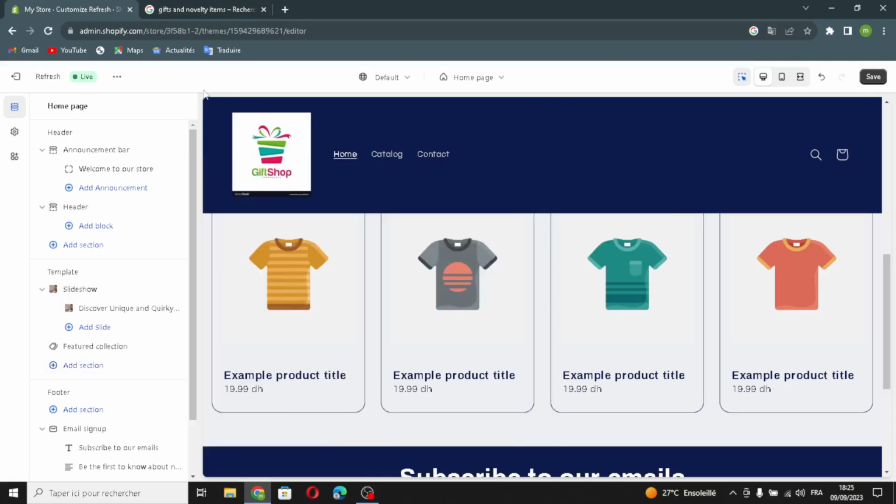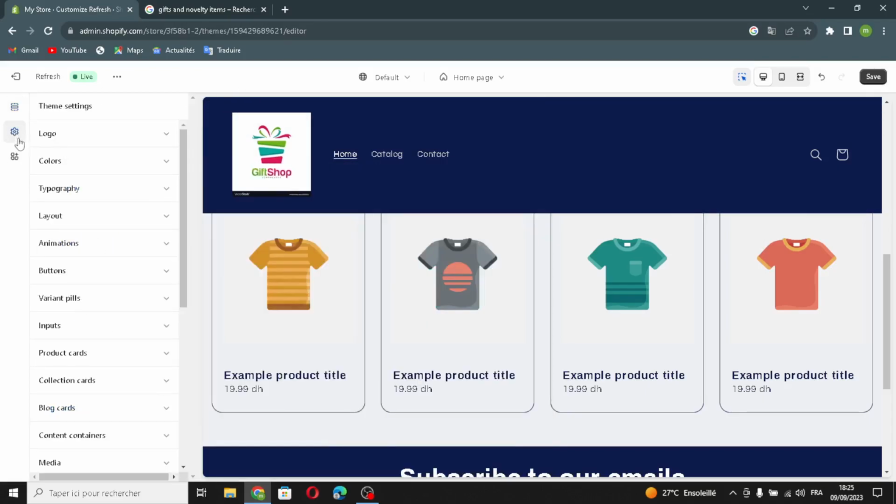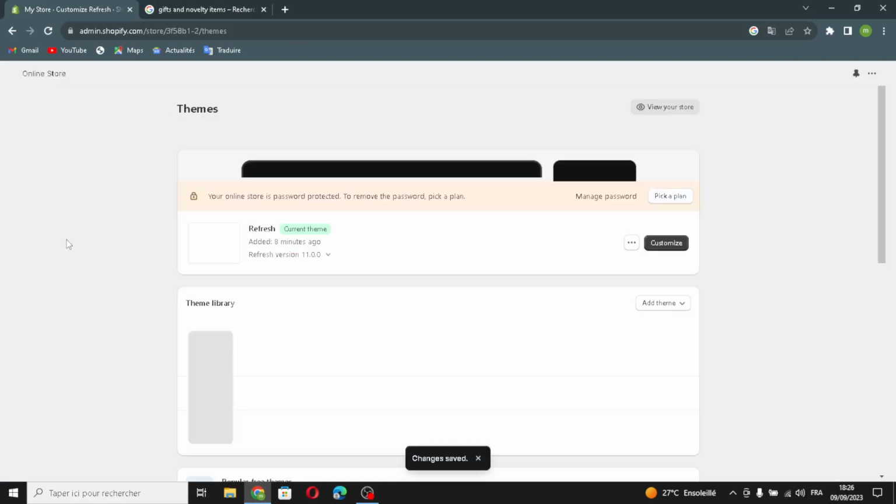So that's it. Now after you're done with this, you can go to the theme settings, you can edit the logo or the colors, typography or whatever you want here. So after this you can just click here save. And now let's get back to the dashboard, the home page.